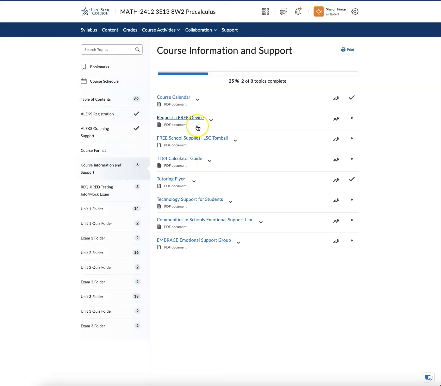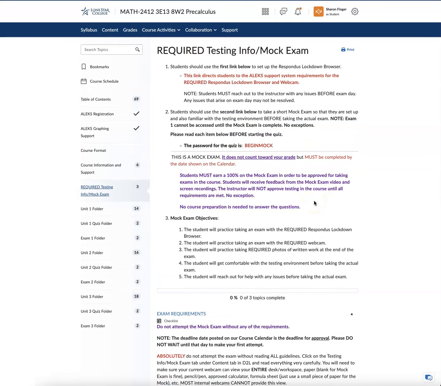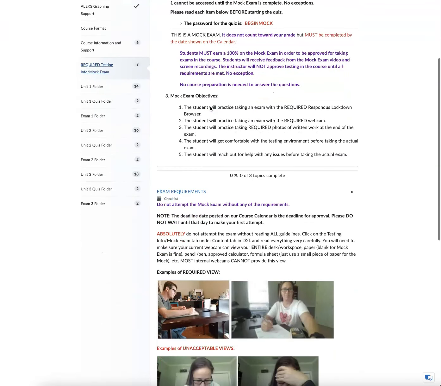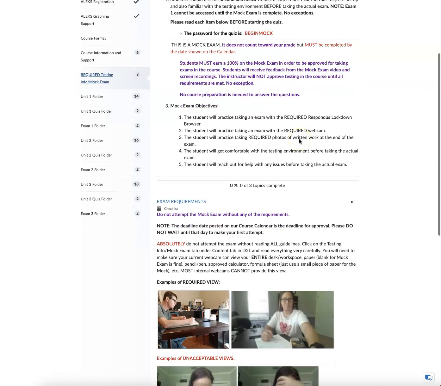Okay, so all of these will offer a lot of support for you, and here is our required testing tab, and it has its own tab because it has a lot of information. So you do need a password for your exams, and it is called Begin Mock.